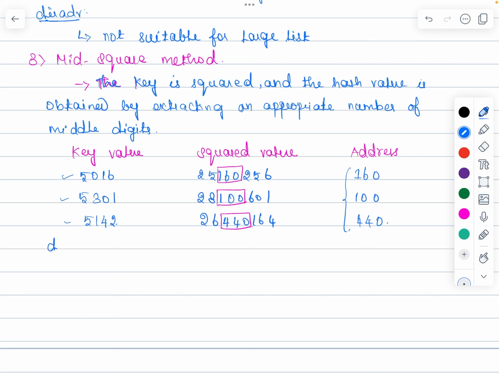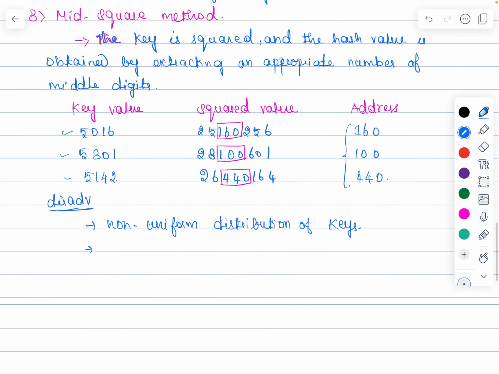But what is the disadvantage of using this mid square method? Non-uniform distribution of keys, which means collision. When you place the key values into the hash table, there would be non-uniform distribution of key values, and it is difficult to calculate the square of large values. That is also another drawback. When the key value is large, if it has 5 to 6 digits, or if it is a 9 digit key value, it is difficult to calculate the square of large values.